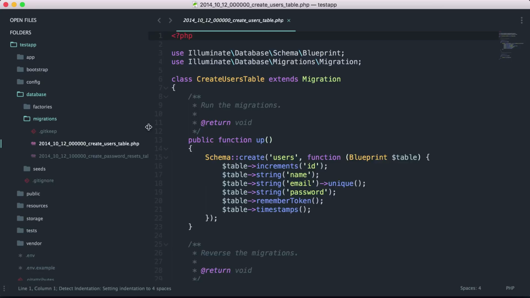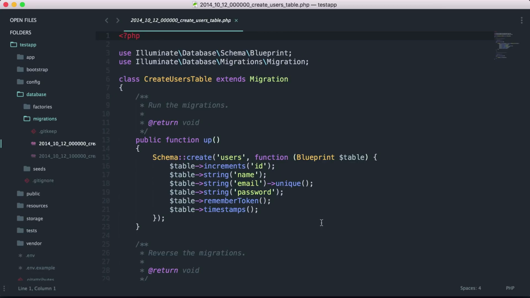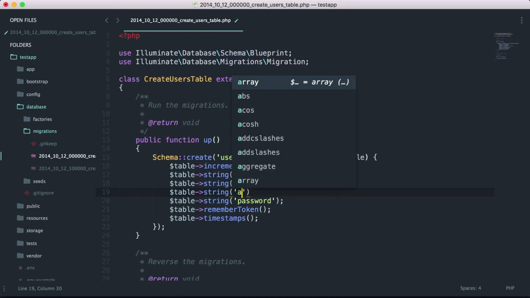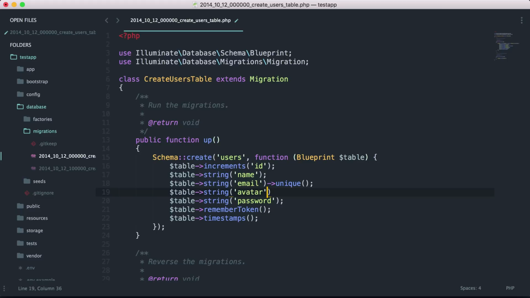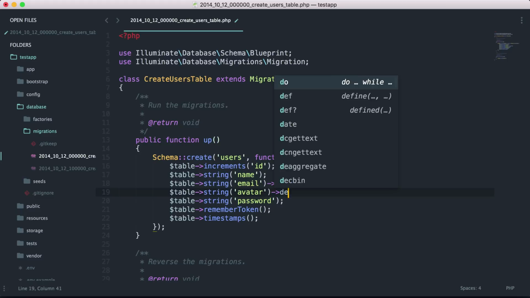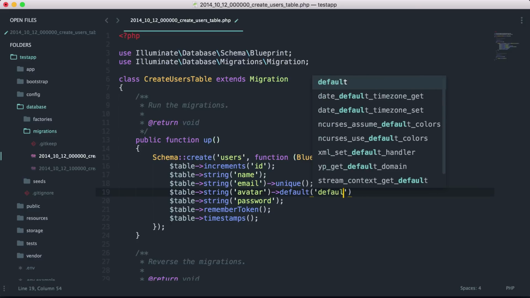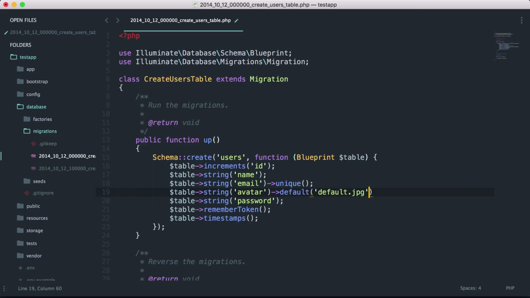So what I want to do is I want to go into the create users table migration, and I want to add a new row. We have the name, the email, and the password, and I also want to have a new row that is a string that we are just going to call avatar. And this is where we are going to store the avatar image. And I will make this default to default.jpg. So we'll just have to put a default JPG image in our avatar location.